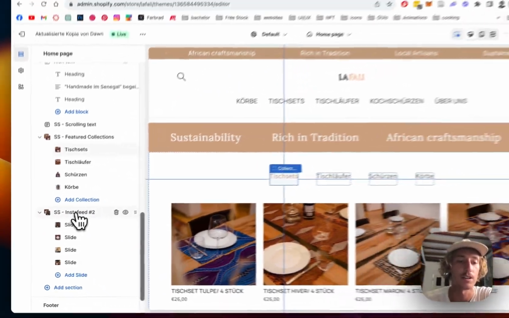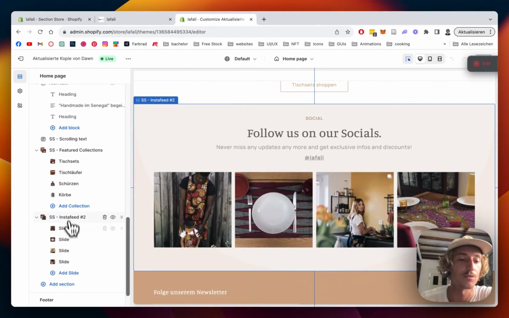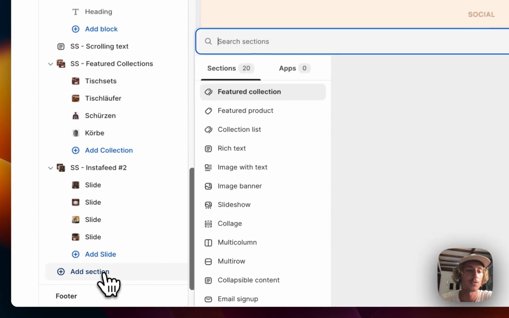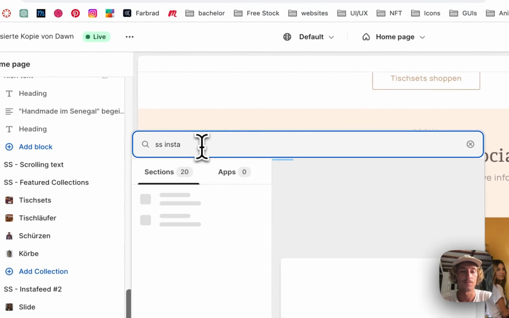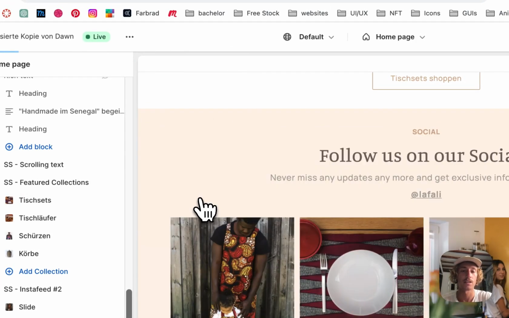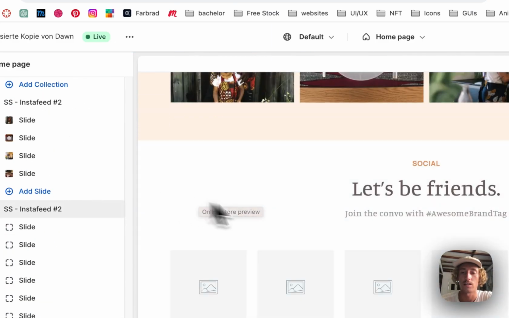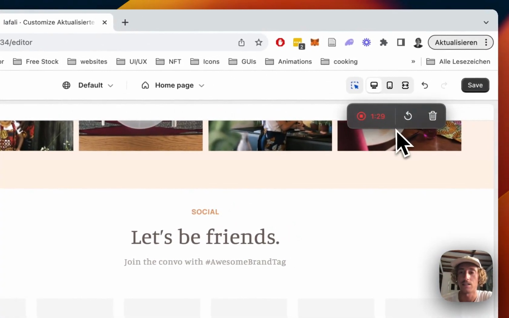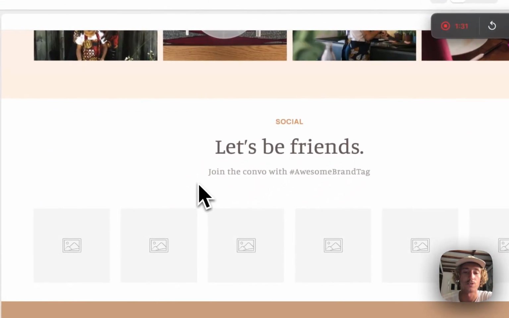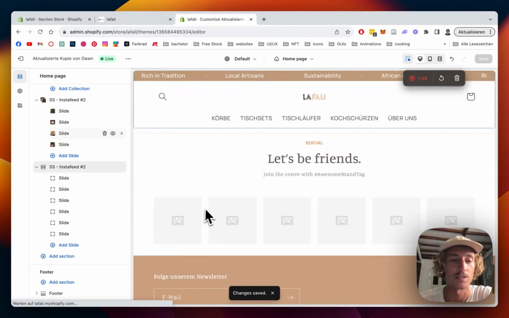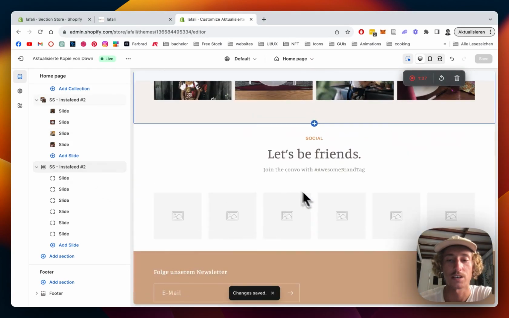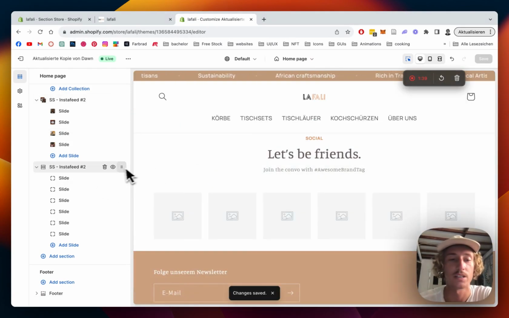Just open this up, and here you can see already that's the one you can see in the beginning of the video. I'm just going to show you how you could edit completely from scratch again. So you just type in SS InstaFeed. That is the one. Let's have a look at that. And as you can see here, you get a really nice default version already with a couple of example pictures. So we're just going to give this a little save. Always save the sections when you added it in the first place.